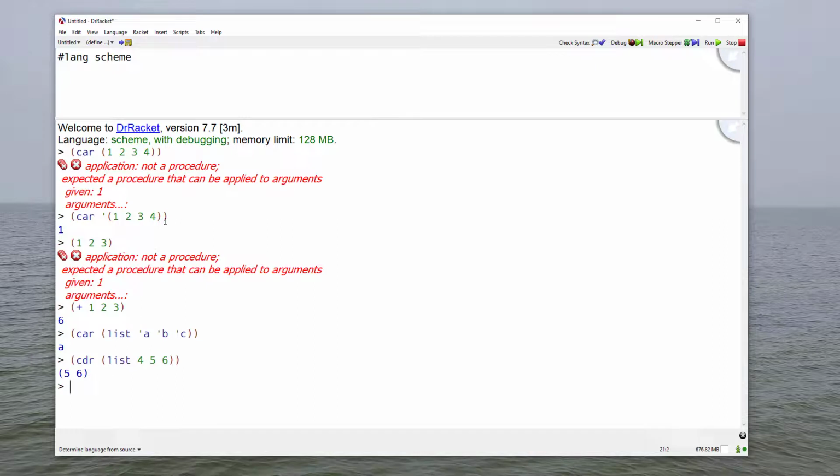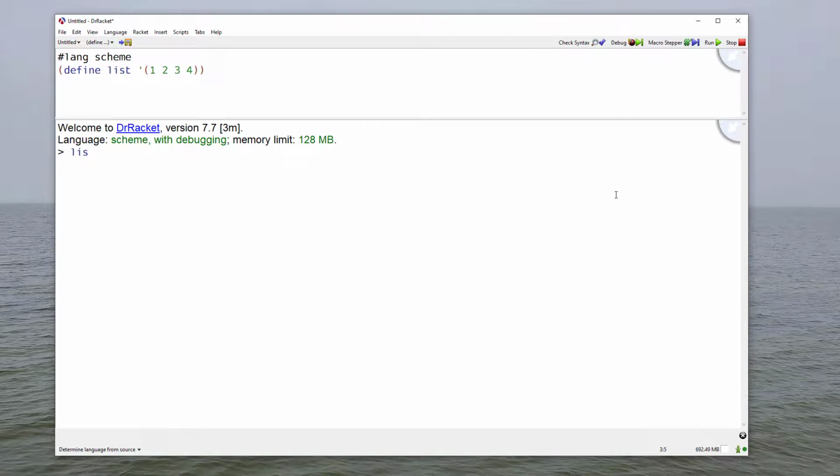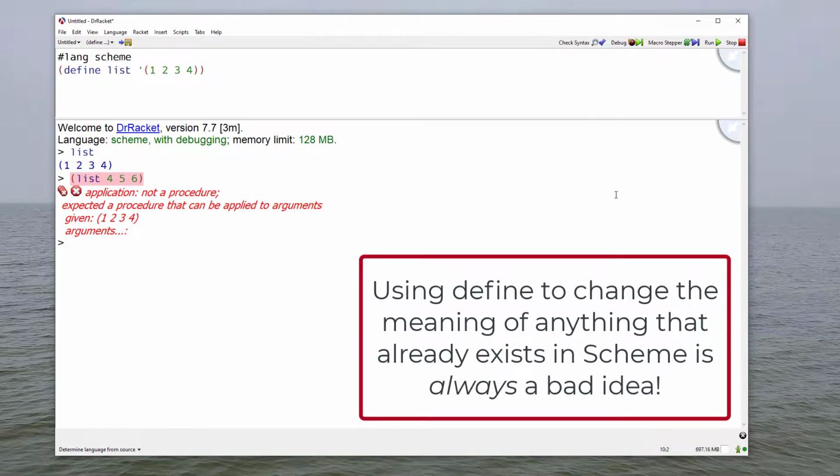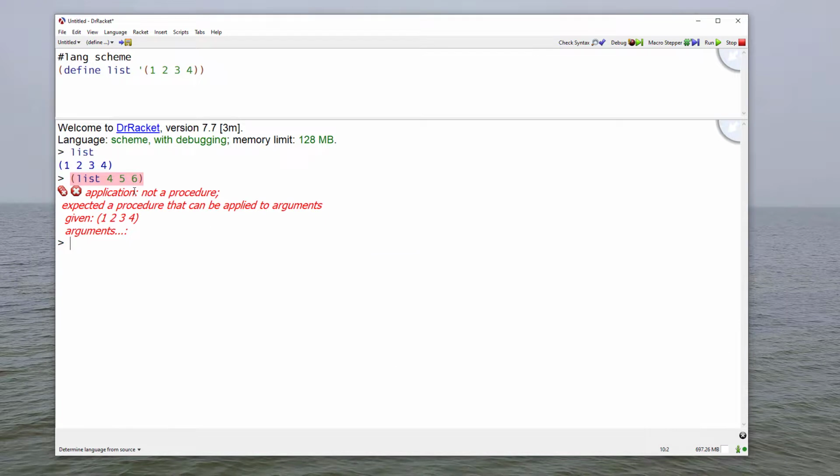Another place you'll sometimes run into this: suppose I defined list to be the list 1, 2, 3, 4. So if I say list, I get 1, 2, 3, 4. However, this can run into problems if I later want to use the list function. So suppose I want to make a list. Well, now I can't do it because list is now defined as this list. I've shadowed the actual list function that's a part of Scheme.